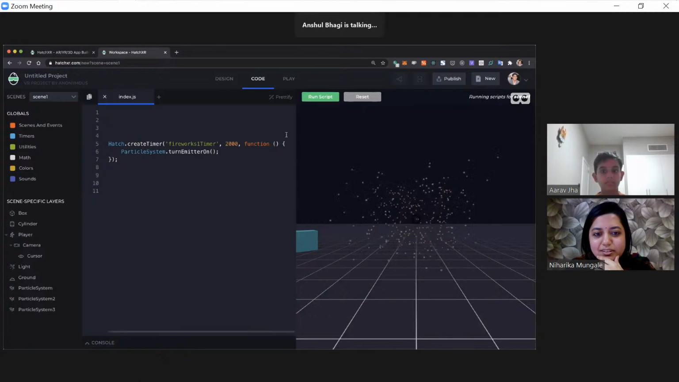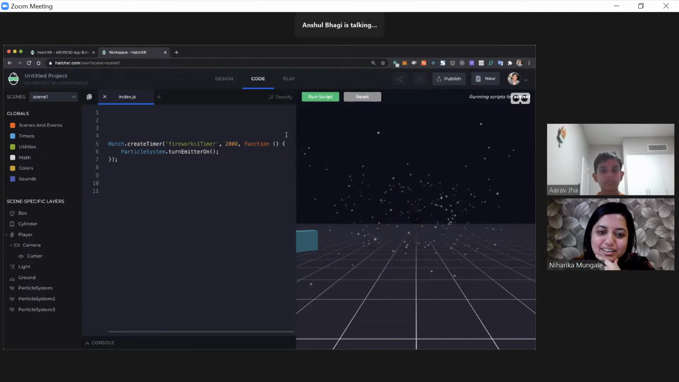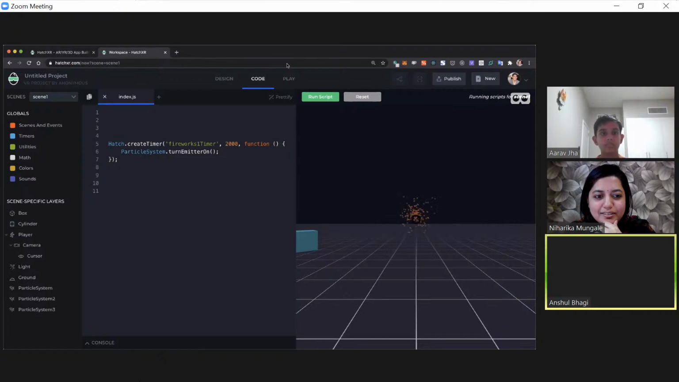Explode, 1, 2, explode, 1, yeah. So exploding cool. And the reason it's faster than you can count is because some of the time being taken to explode the fireworks is being counted in that 2 seconds.